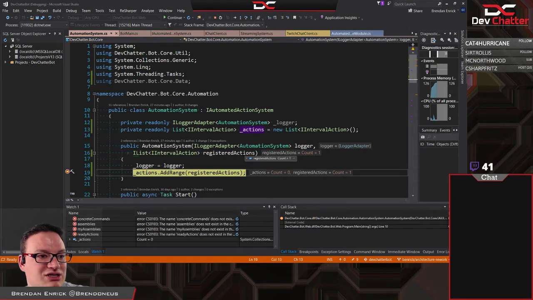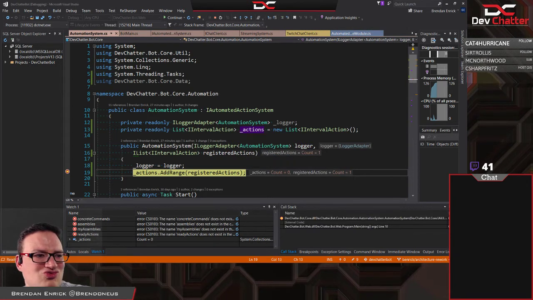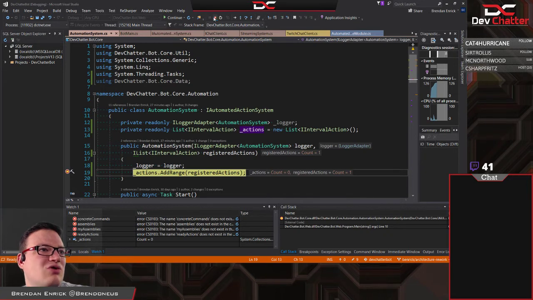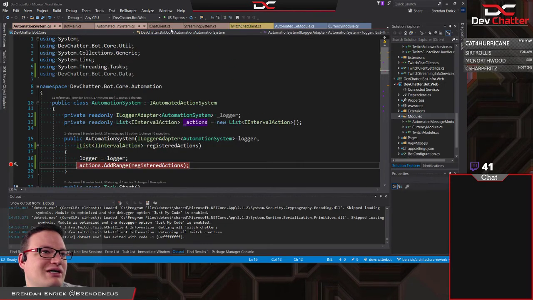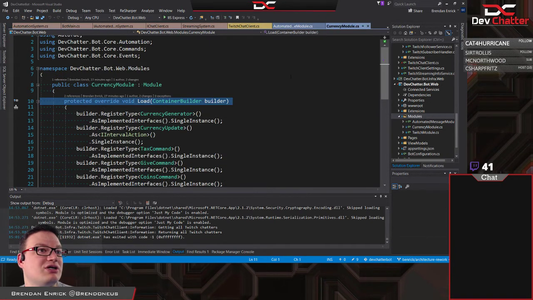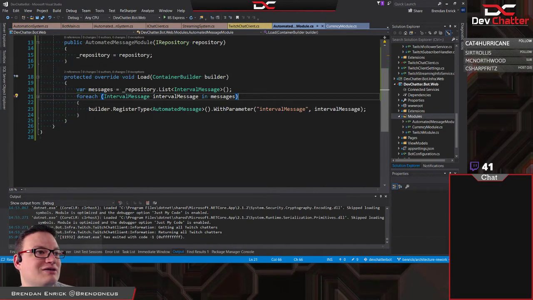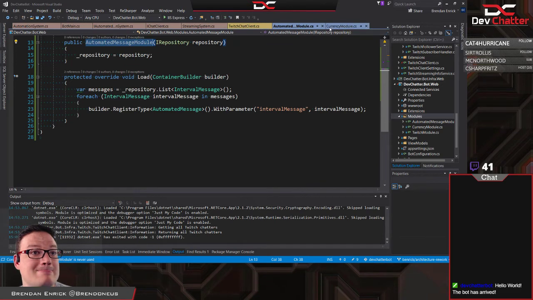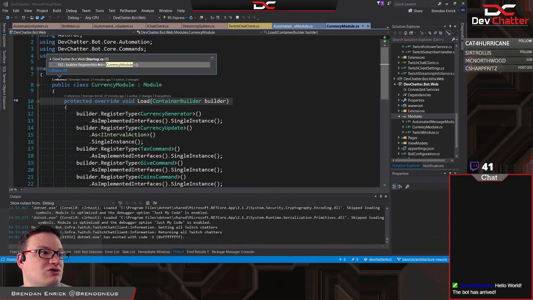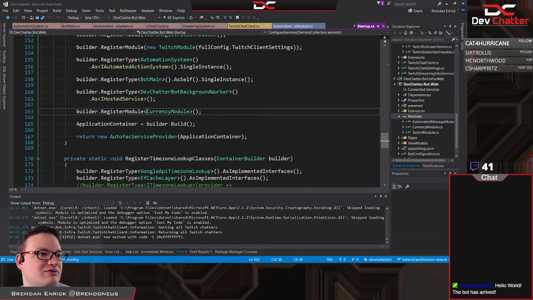How many registered actions? Only one! No! Oh, wait, derp. I know why. I didn't actually run that code. You know, it helps if you run your code. Let's see. Currency module. Where did you get registered? Right there? Okay.